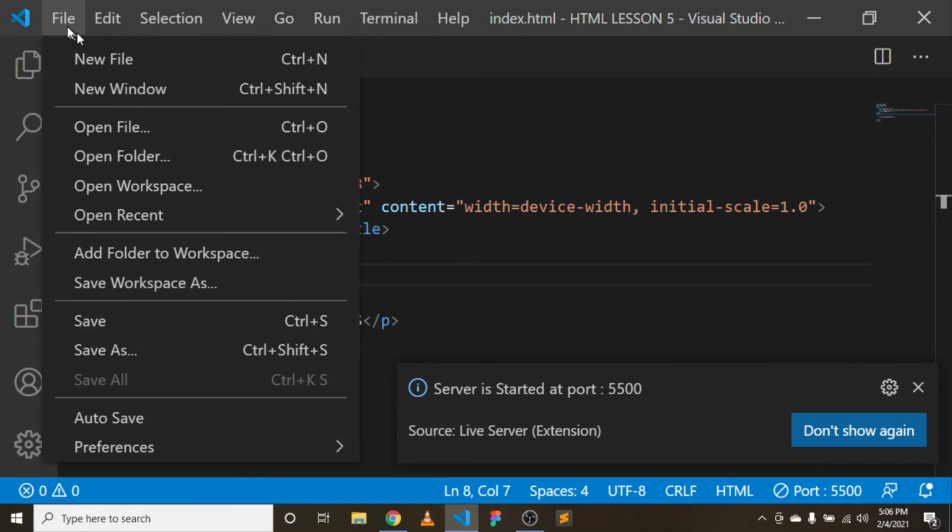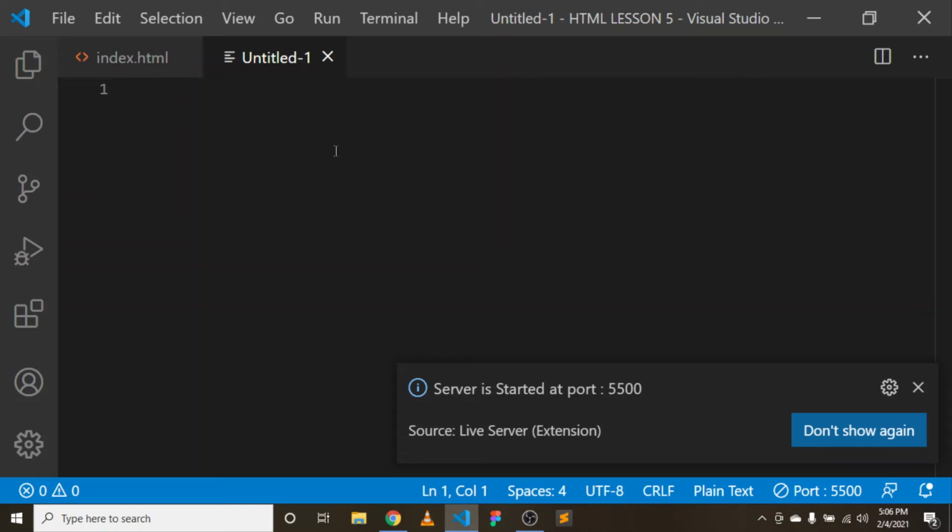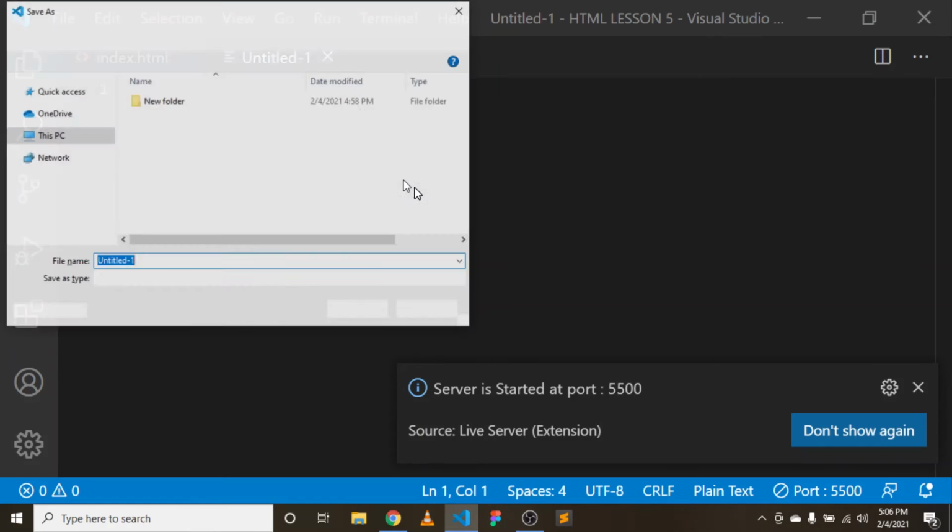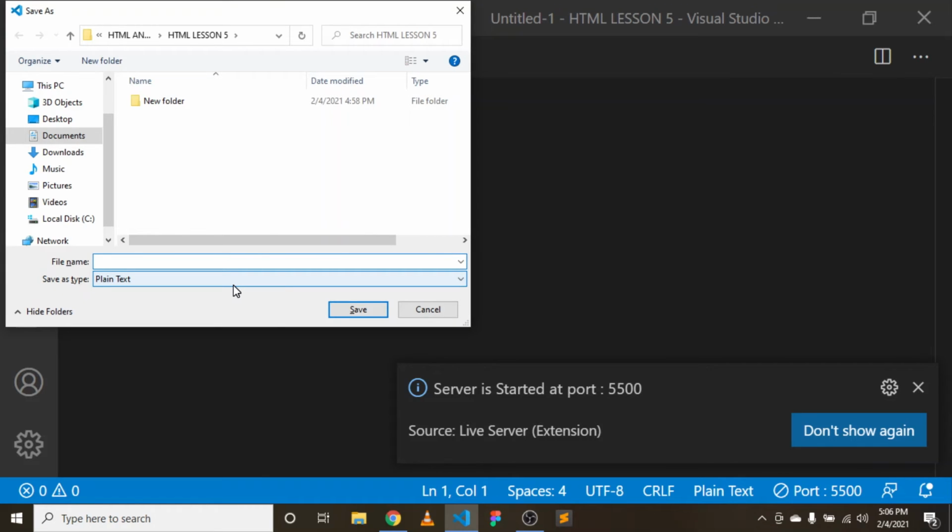Okay, go to File, then New File, and we'll call this style.css. Okay, so every CSS file must have the .css file extension attached to the end of it.